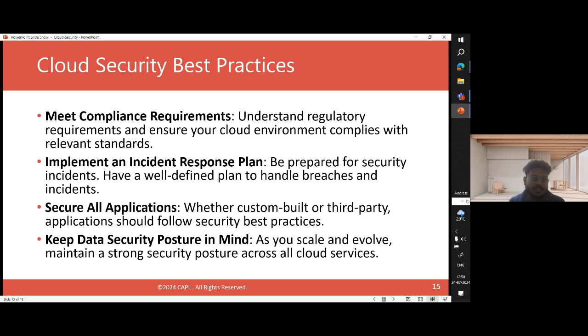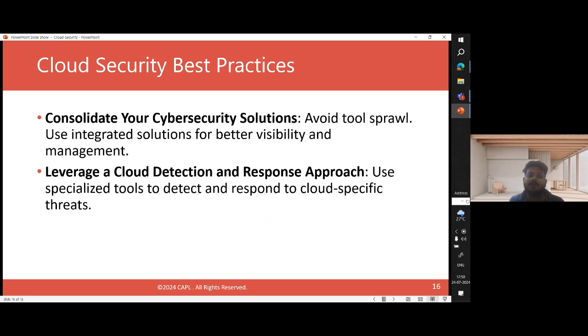We have to take care of the applications, like what applications we install. We have to go for VAPT and secure code reviews and all. Okay, so these are the security best practices when we talk about cloud security.